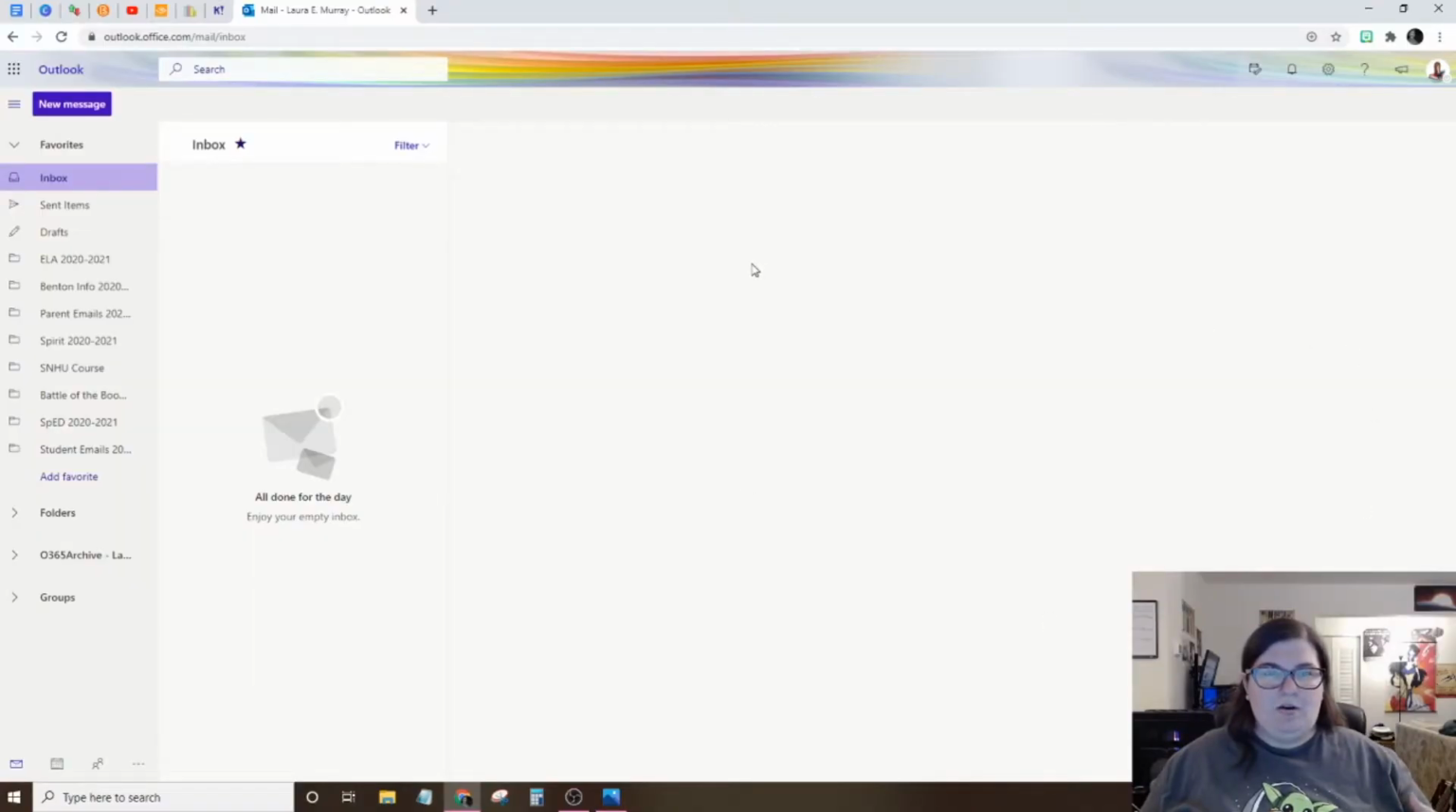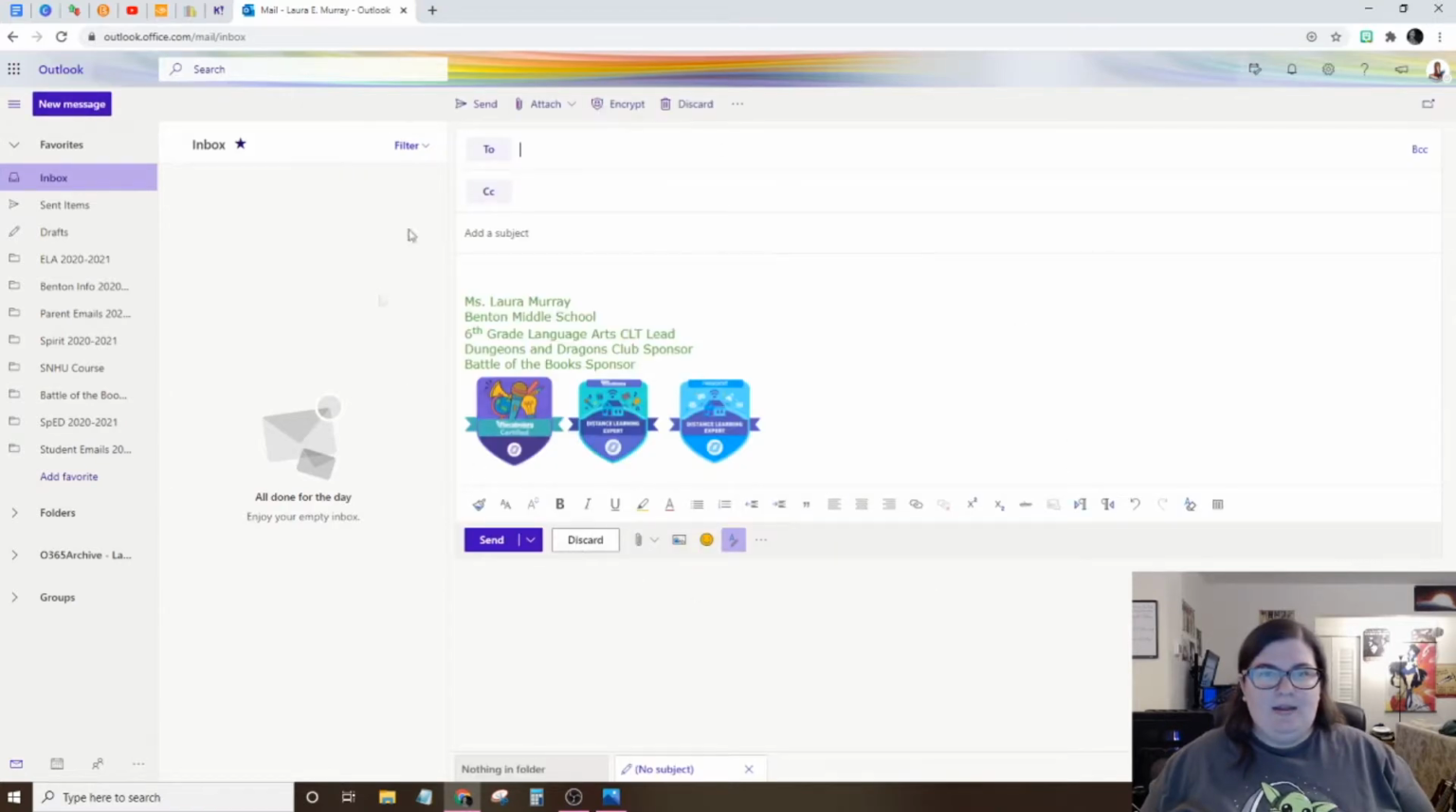So let's get started. Okay, so here we are in our email. So the first thing that we want to do, of course, is to go over to New Message. If you're using Google, or Gmail, I think it says Compose Message, but you're just looking for the button that says that you can send a new email. So we're going to click there. And then your email box is going to pop up right here.